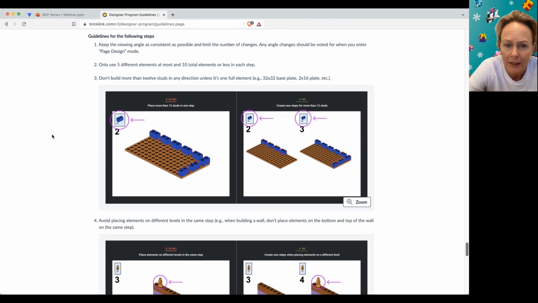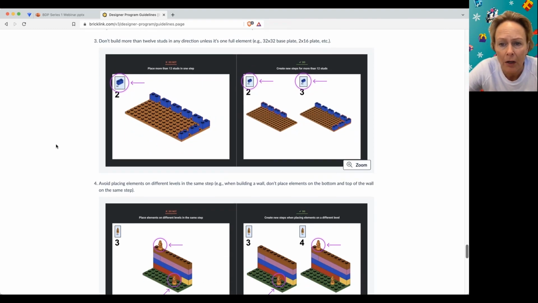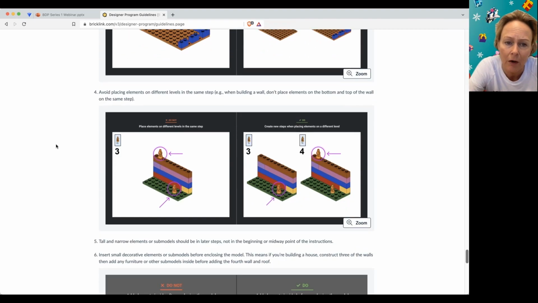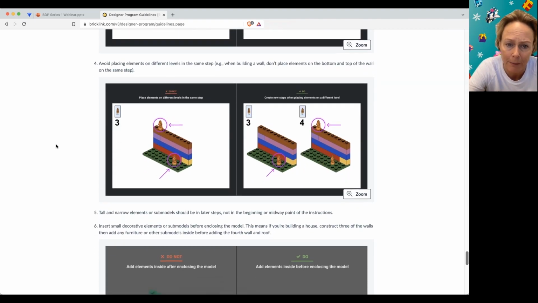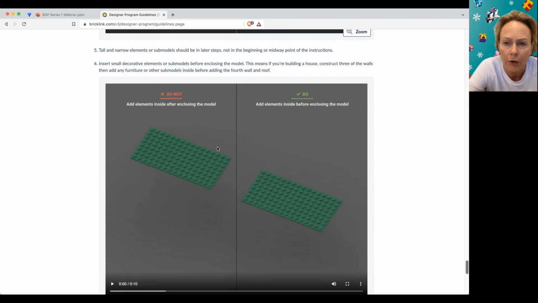Also avoid placing elements on different levels in the same step. When building a wall, for example, don't place elements on the bottom and top of the wall on the same step, as you can see in the example here. Tall or narrow elements or submodels should be in later steps, not in the beginning or midway point of the instructions. Also insert small decorative elements or submodels before enclosing the model.